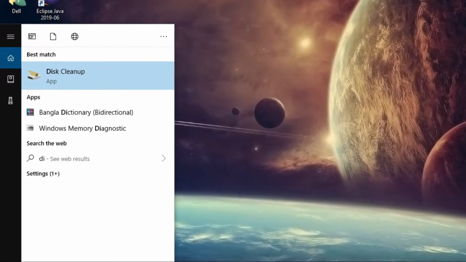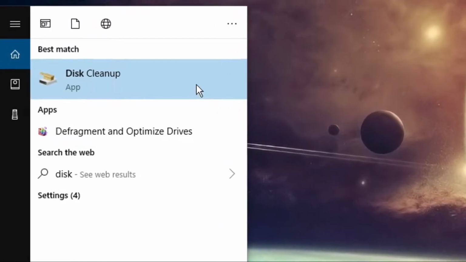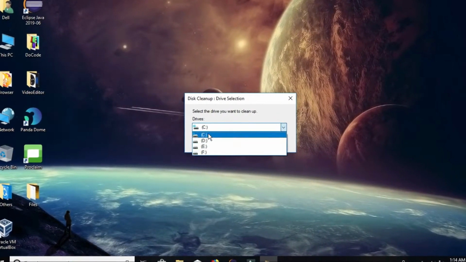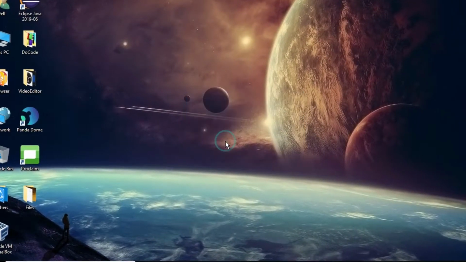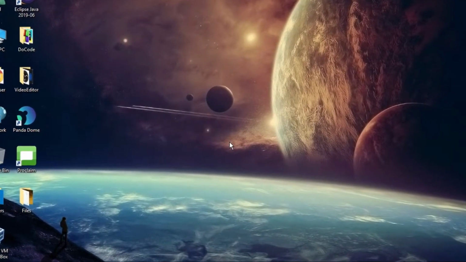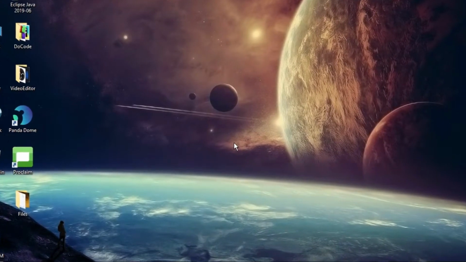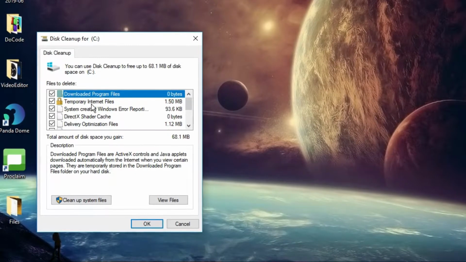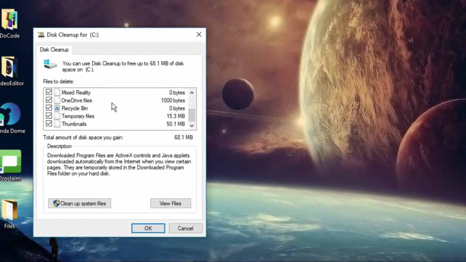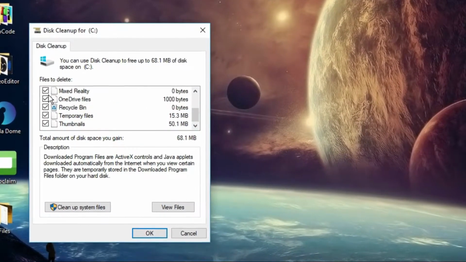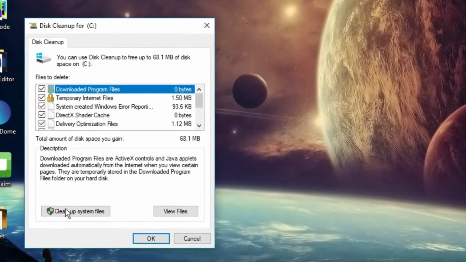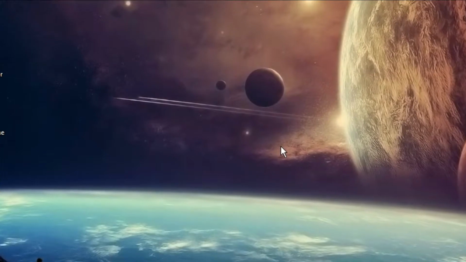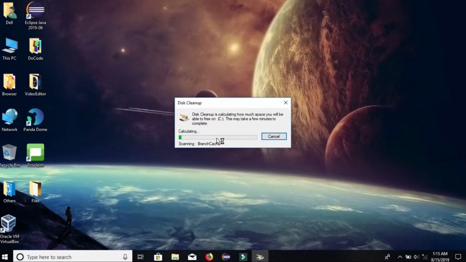Now go to the start menu and write disk cleanup and click on it. From this window you have to select the C drive and click on it. Now you have to select all of them and click on clean up system files. Again you have to select the C drive.